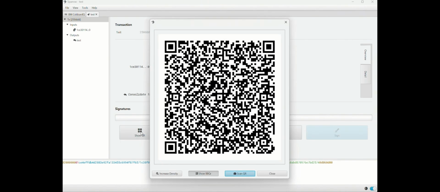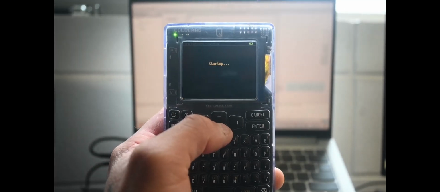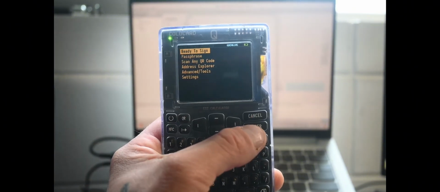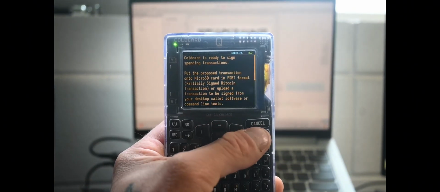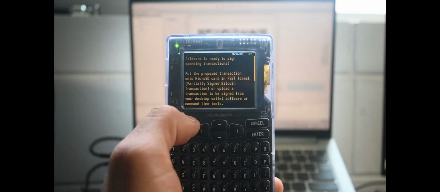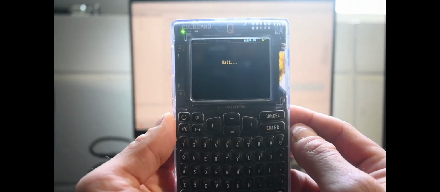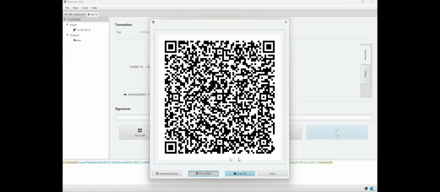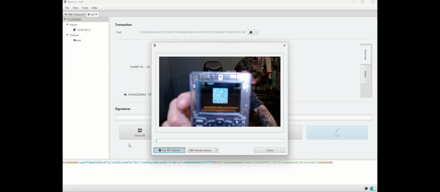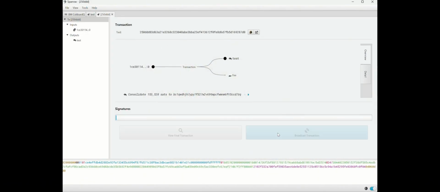Select Show QR, sign into your Q, select Sign, hit the QR button, and scan your BBQR. Enter, hit Scan in Sparrow, and scan away. Your transaction can now be broadcast.